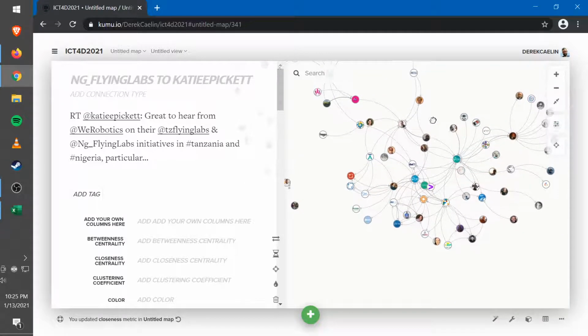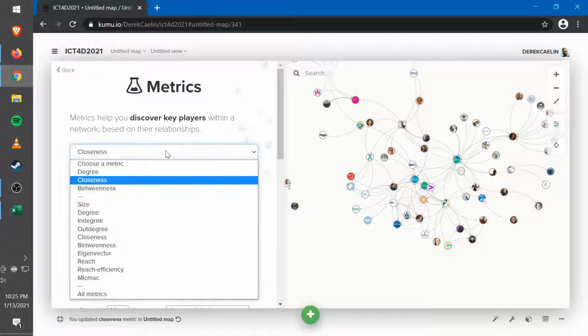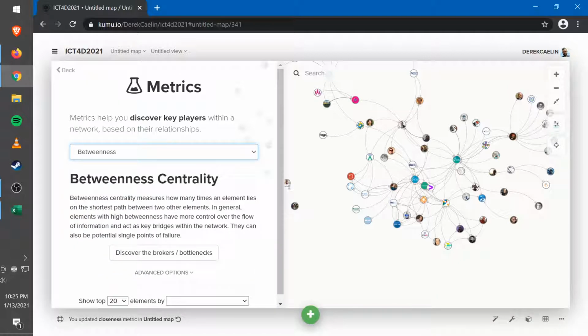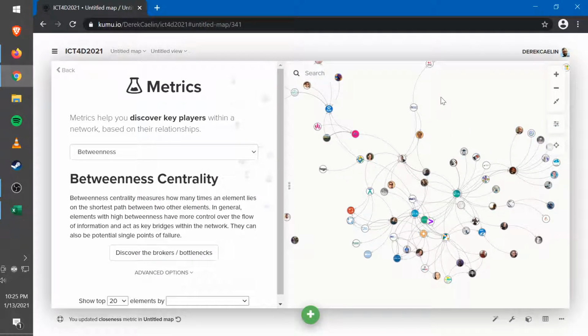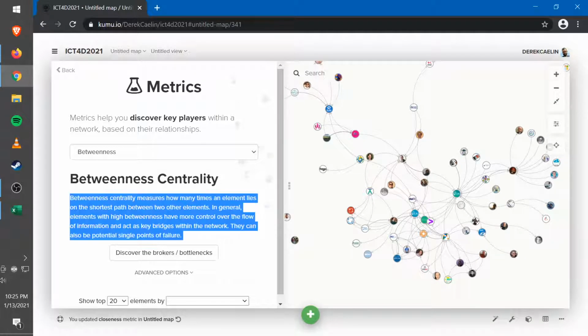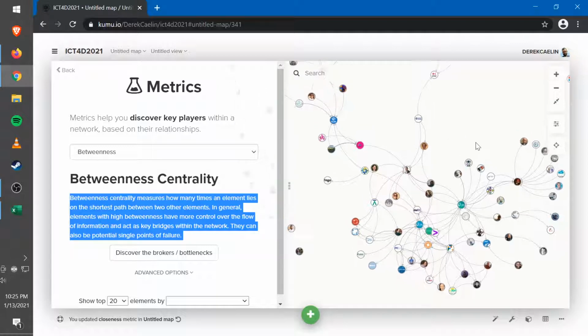Cool. Okay. Now let's take one more look at social network analysis, and we're going to do betweenness. And that's the shortest path between two other elements. So if you counted how many times an element lies on the shortest path between two other elements, these are kind of the bottlenecks.